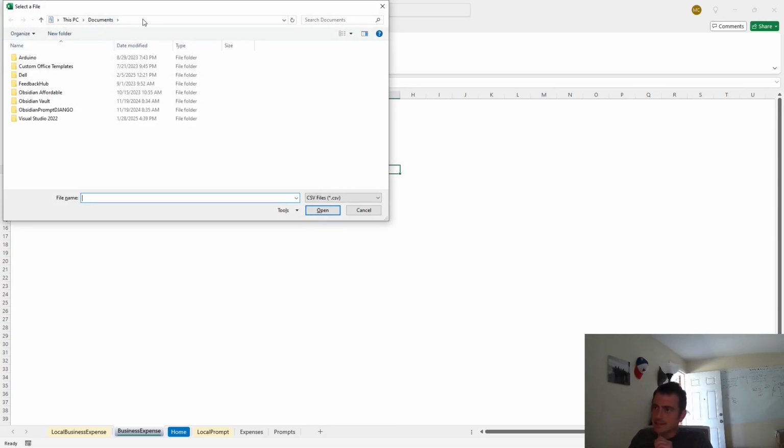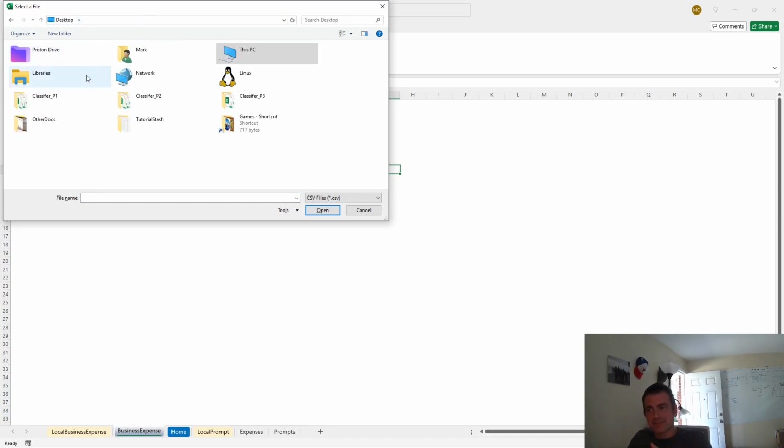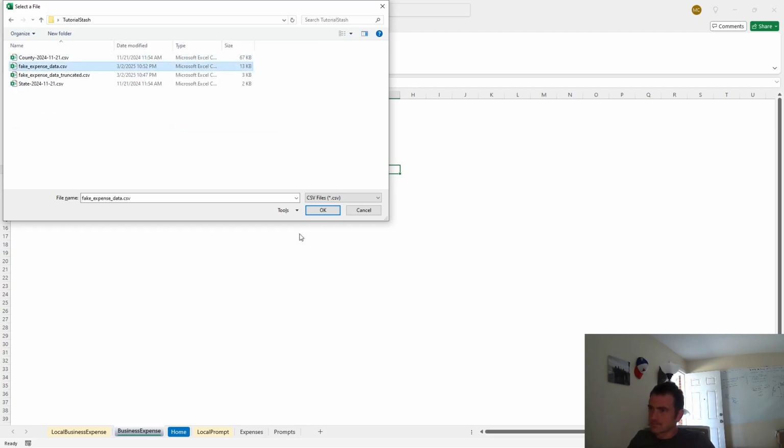Am I leaking anything here? Hopefully not. Leaking is like if I'm showing something on my screen that I'm not supposed to. It's called leaking. Classifier tutorial stash. All right, cool.